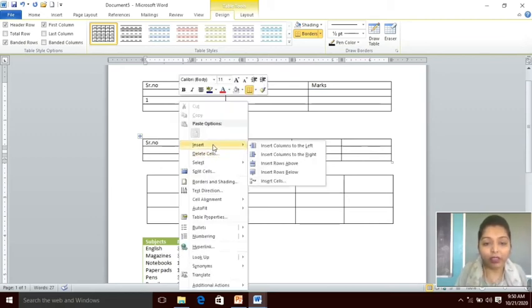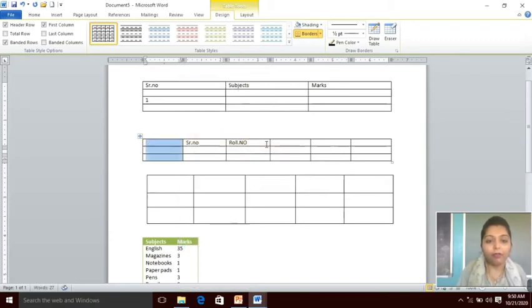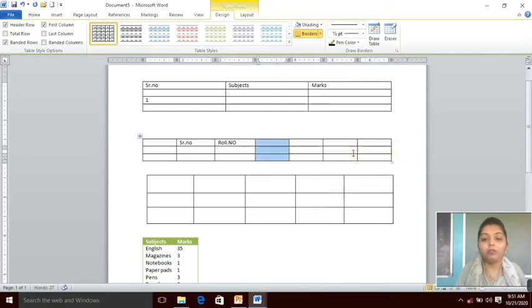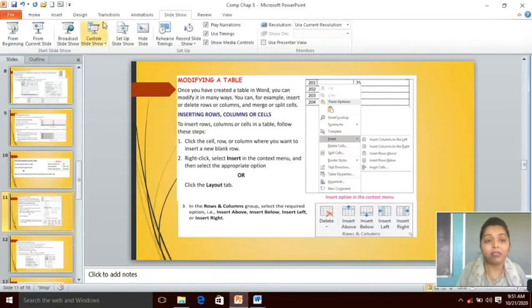See, if you want to insert the column, you will just move your cursor to that particular cell. Insert column to the left. See here. On the left hand side of the serial number, one more column is being inserted. If I want to insert column on the right side of the roll number, I will move my cursor in the roll number cell. Okay, I will right click on it. I will click on insert and I will click on insert column to the right. Is it clear to you, my dear children? This is very easy. You have to just follow step by step.